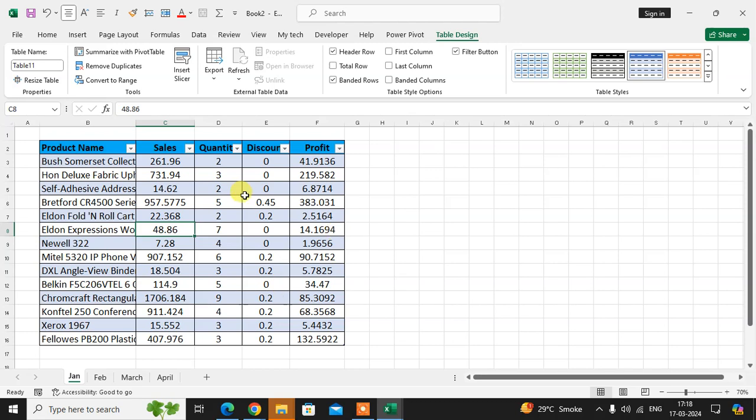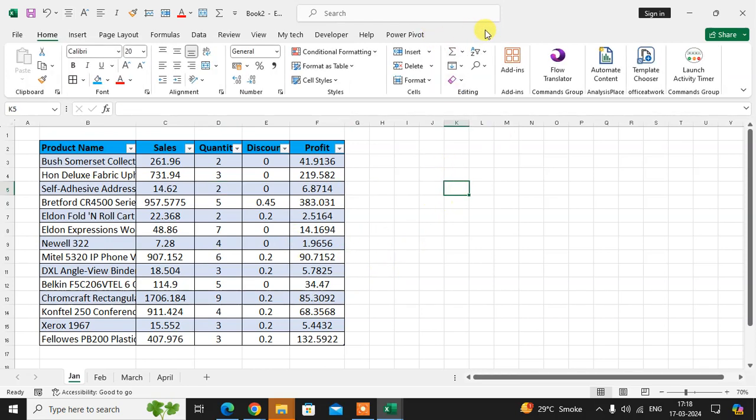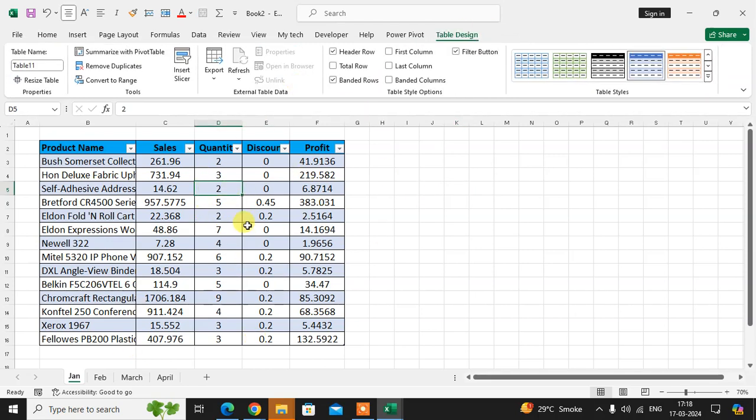So I want to make a drop-down list of all tables. When you select any cell in between this table, here you can find the one tab, Table Design. When you select a cell outside the table, the Table Design tab will be removed. So just select a cell in between the table. In Table Design, here you can find a table name. Add a table name here. I just add it and press Enter.